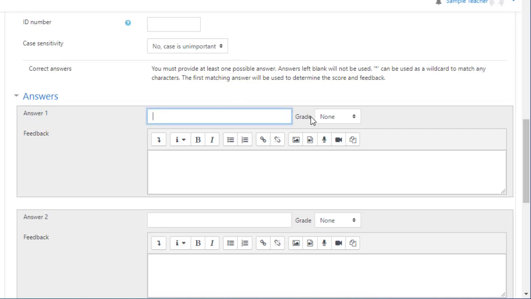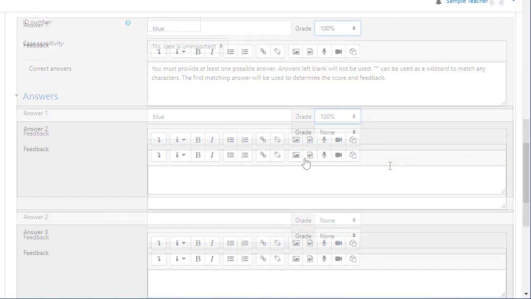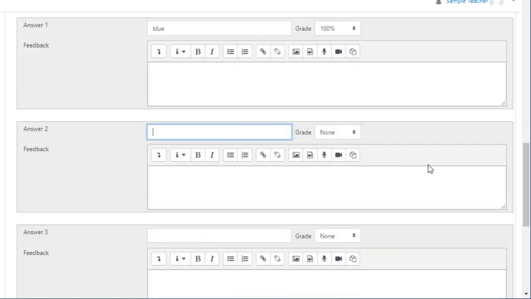So for the answer choice, for answer 1, we need to put in the correct answer, and the grade should be 100%. Now, you really don't have to put any other answer choices in besides the correct answer. You can put in other answer choices for common errors and then display a separate feedback message for that wrong answer, but I want to show you something different about Moodle.